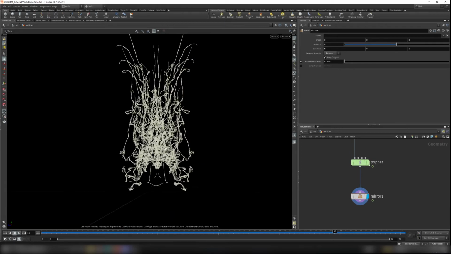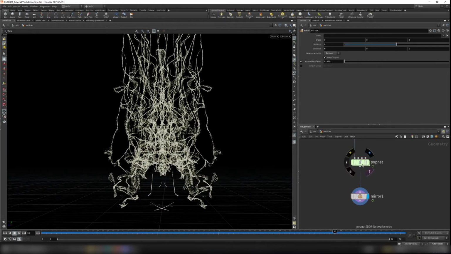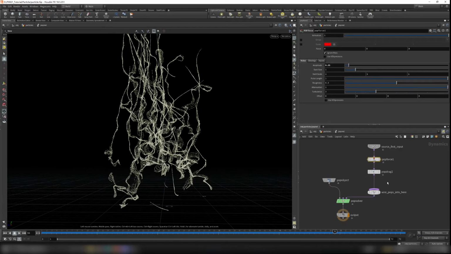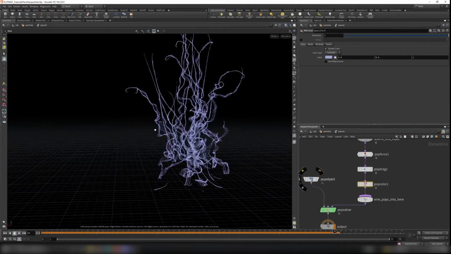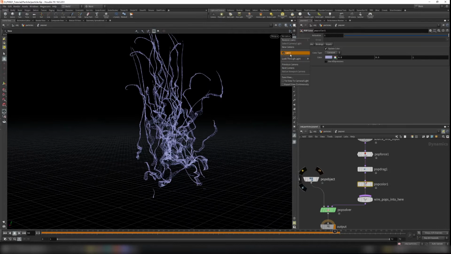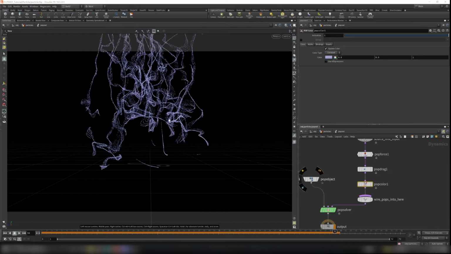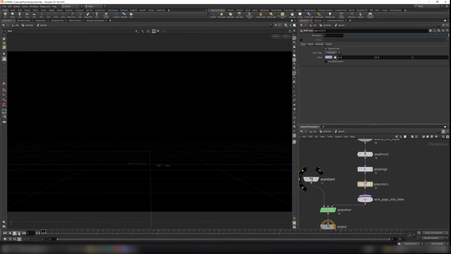And also we want to add some colors to the particles, so we can go inside to the pop network and add a pop color, connect the pop color to after the pop drag, and you can see it has a purple color on it. Let's go to the camera view and go to the first frame.